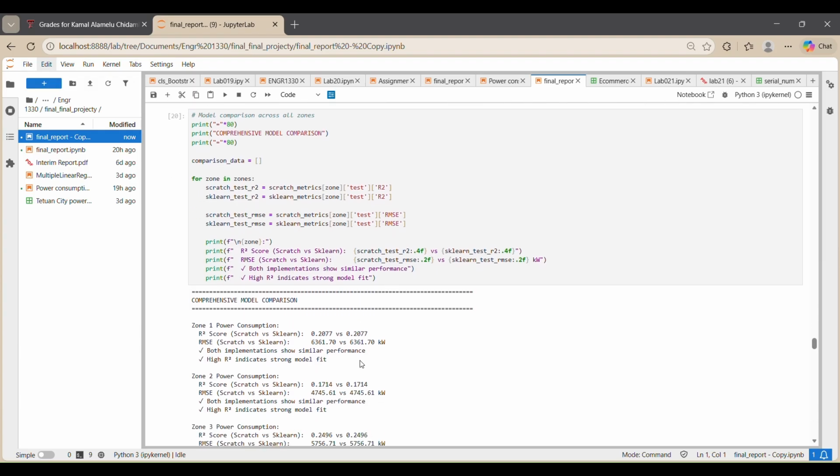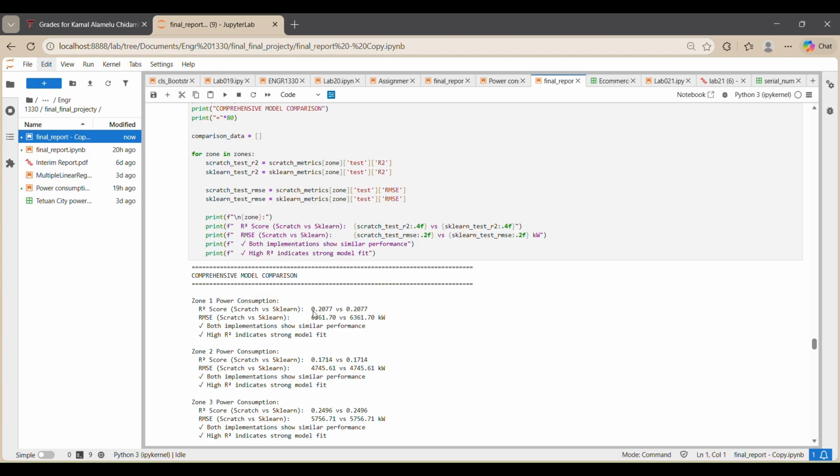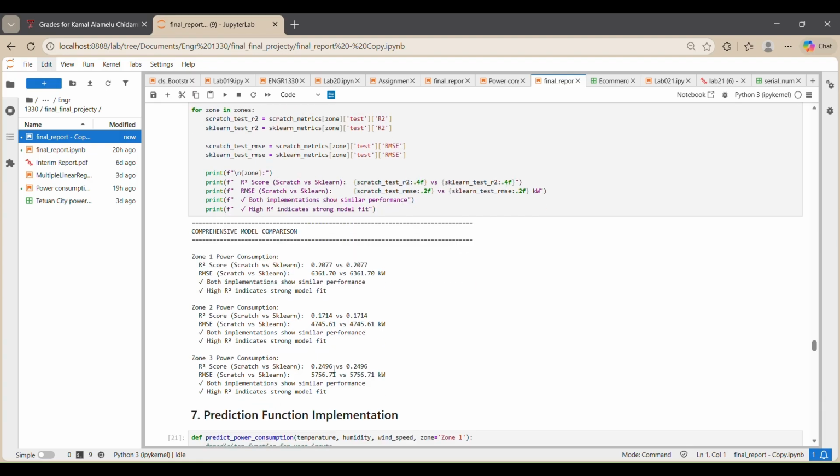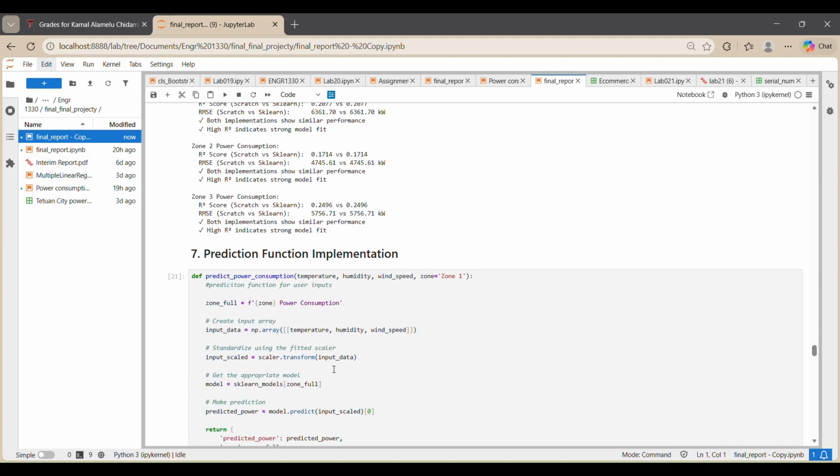So here we have a model comparison of the scratch function and the sklearn function. As you can see, we get the exact same values. The R square score is the same for zone 1, zone 2, zone 3. Same goes for RMSE. And this indicates that it's a strong model fit, like both are compatible.